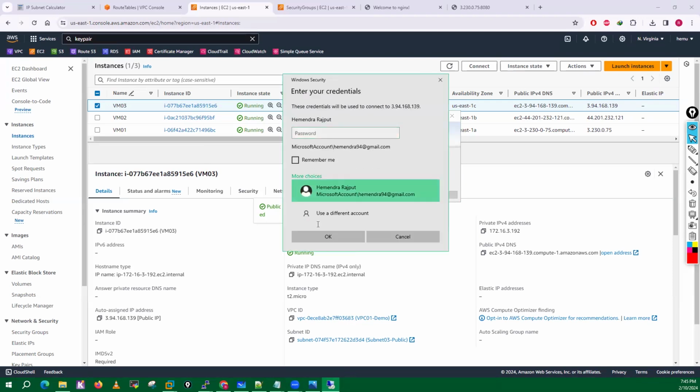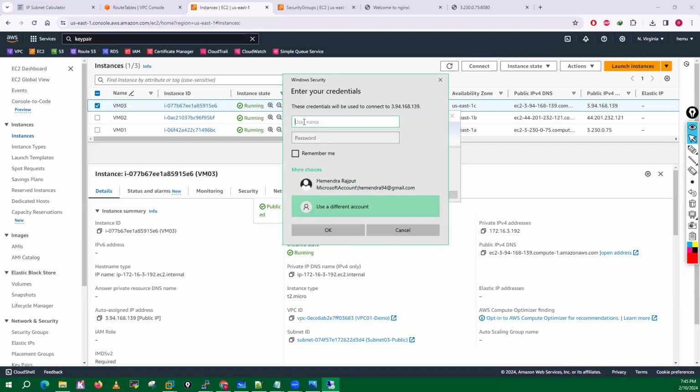It is taking the default configuration. So the username you can put like this: administrator. What is the password? We have the key, right? We don't have any password here. How will we get the password?